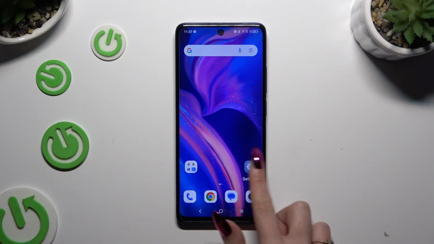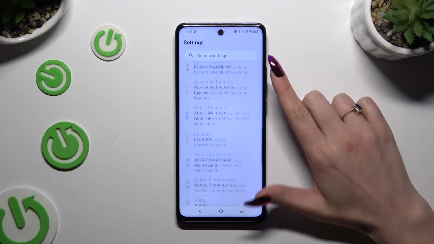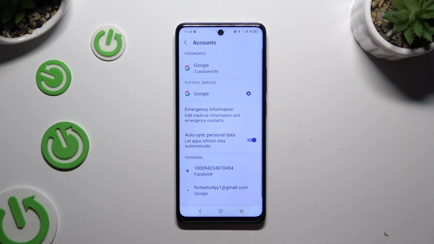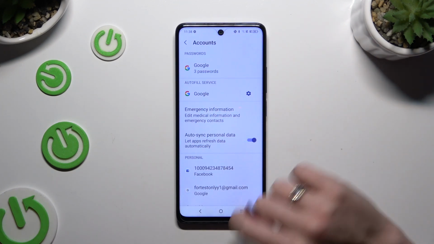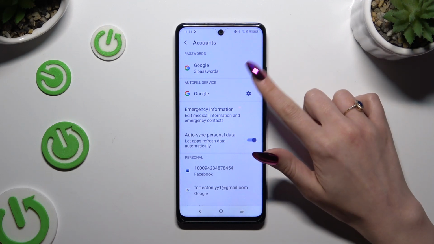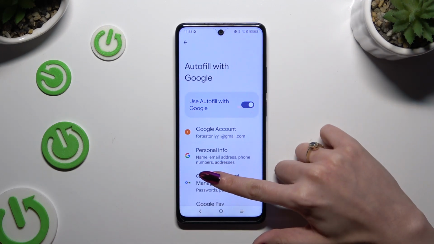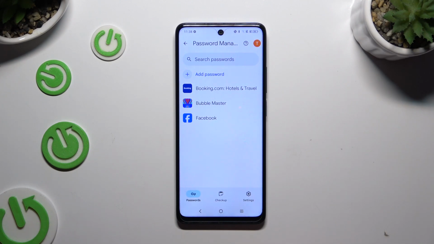Begin by launching Settings and scrolling all the way down to Access Accounts. Then hit this gear next to Google under Autofill Service. Tap on Google Password Manager and select a password from Passwords section at the bottom left corner that you wish to delete.